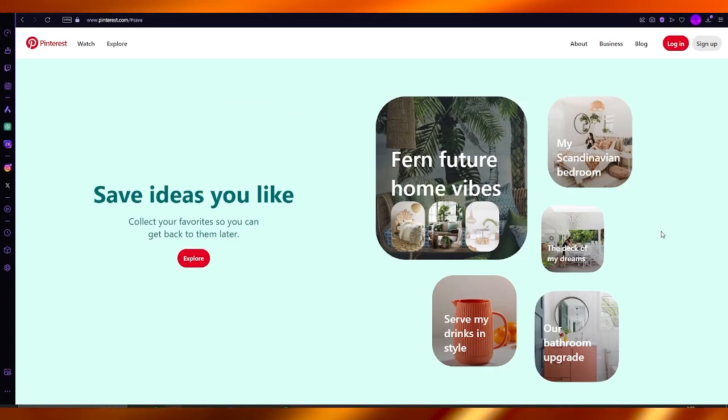platform. So Pinterest, as we all know, is a great place where a lot of different people share their images. They share different things about their life through images. So basically, it's a social media platform where all communication goes through images.